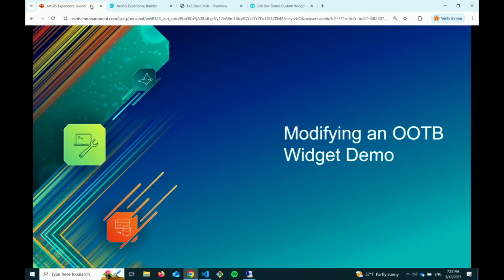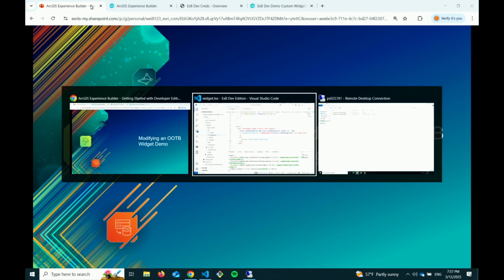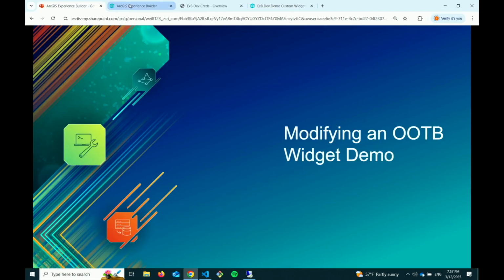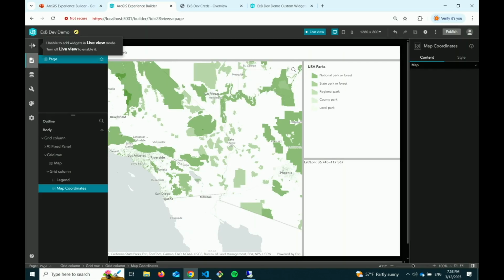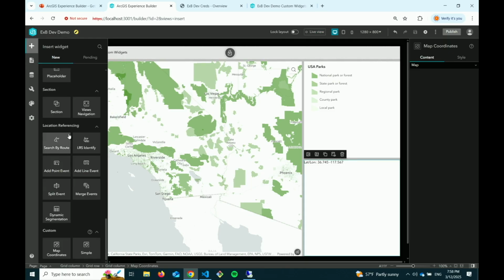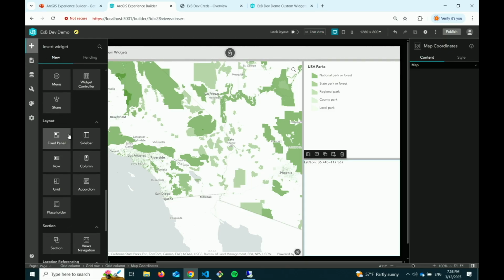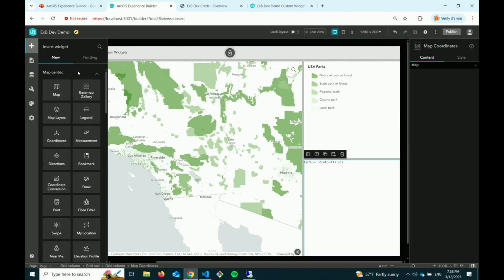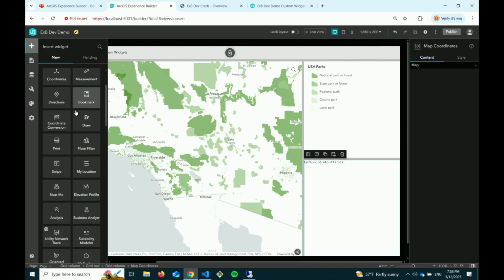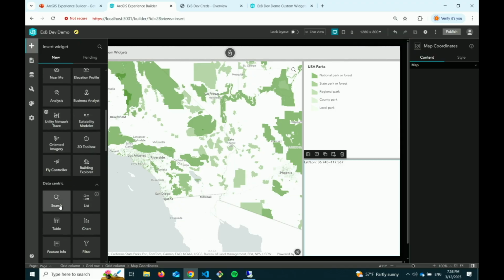Okay, so now I'm not quite done. I'm interested in showing an attribute table to my users. And so let's look at the out-of-the-box table widget. Oh, sorry. So I'll come back, turn off live view, and I will search for my table widget. Here it is. Okay.